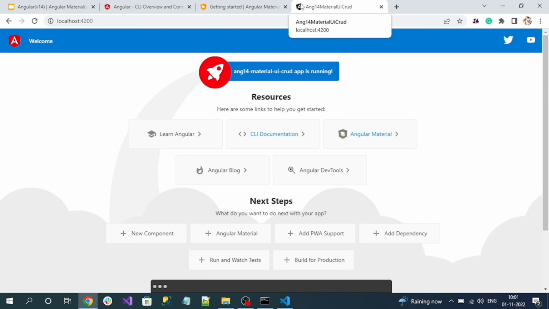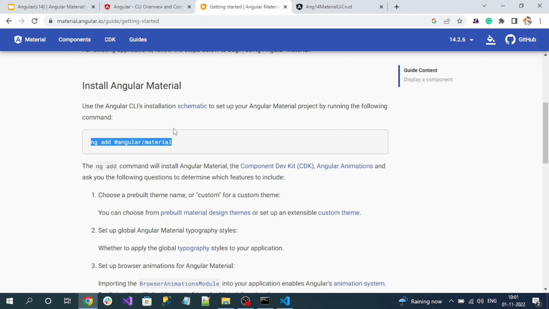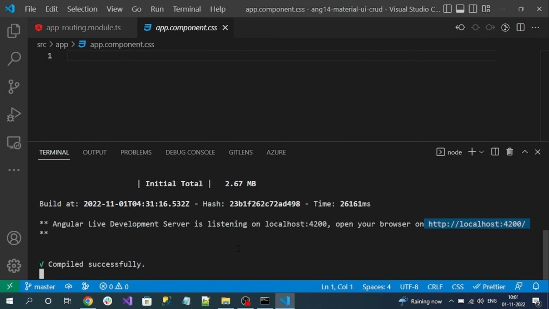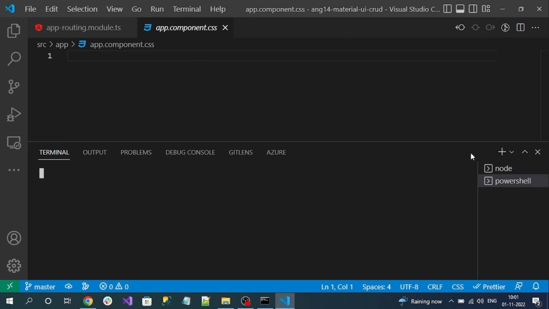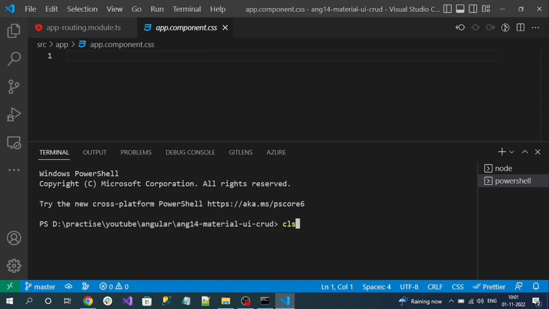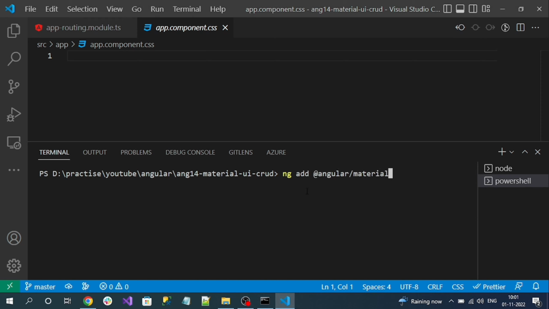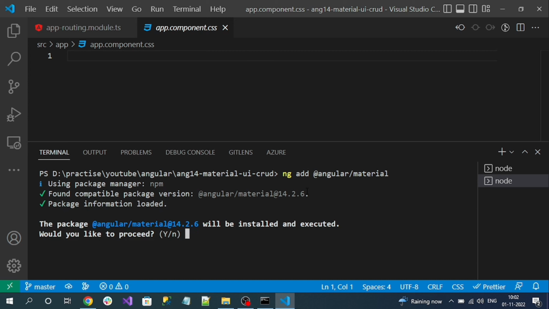Okay, now let's install Angular Material. So we are going to remove all the static content. Okay, so copy this command. Now let me run the application in one tab and open one more terminal. In this terminal, let's install Angular Material. Paste the command and install it. It is asking whether the package is to be installed, and further installation: would you like to proceed? Yes. Let's enter Y to continue.